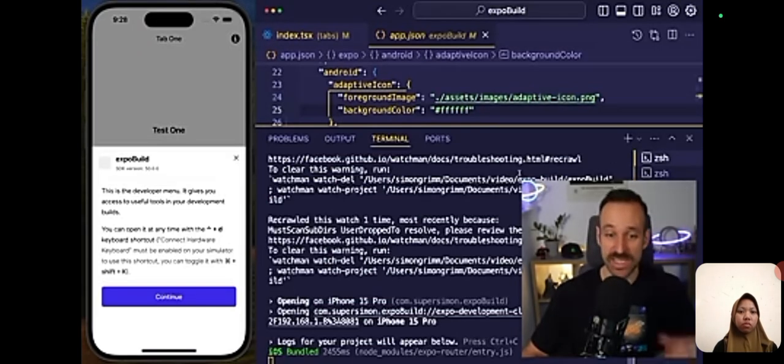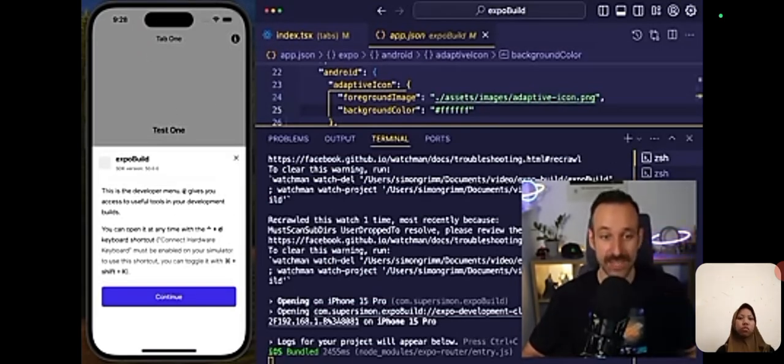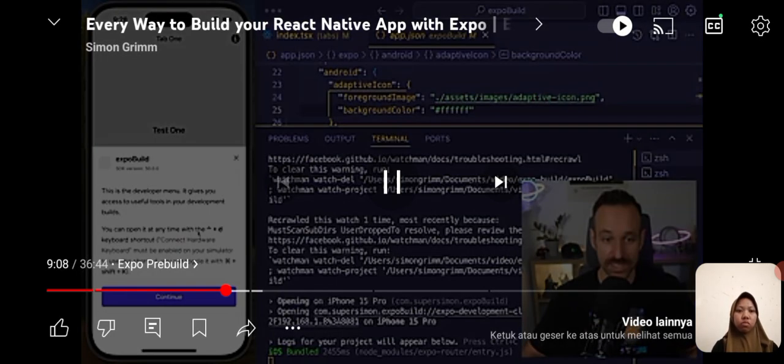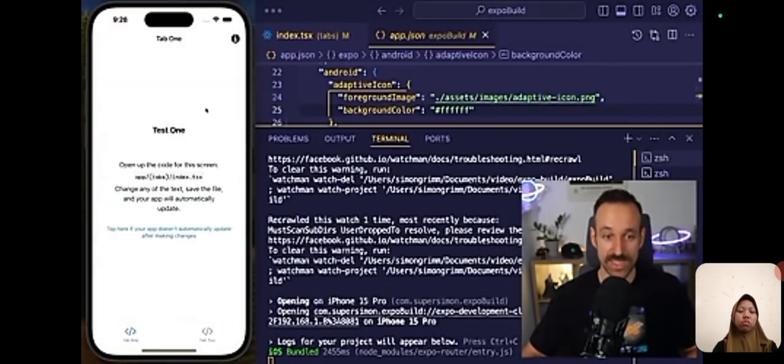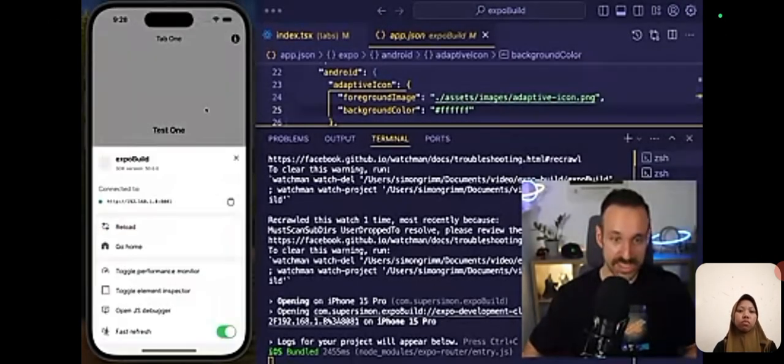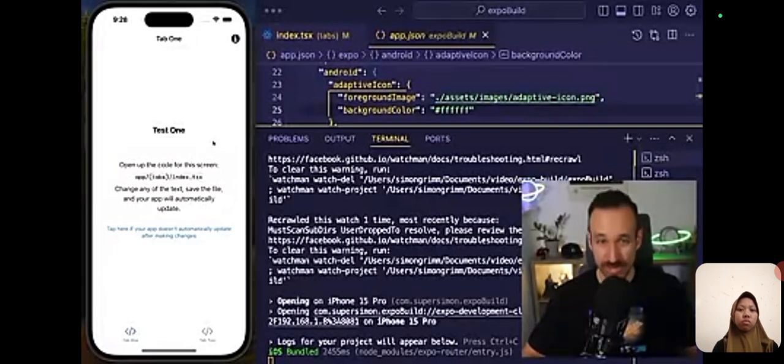In the meantime, here's the project coming up, and you see this is now using the developer menu. It gives you access to useful tools in your development build. You can open it anytime. So let's continue, and we see if I now press Control-Command-Z here, I get the dev client menu that I'm used to from the Expo Go application. So this is pretty much everything that you have to understand about Expo prebuilds.